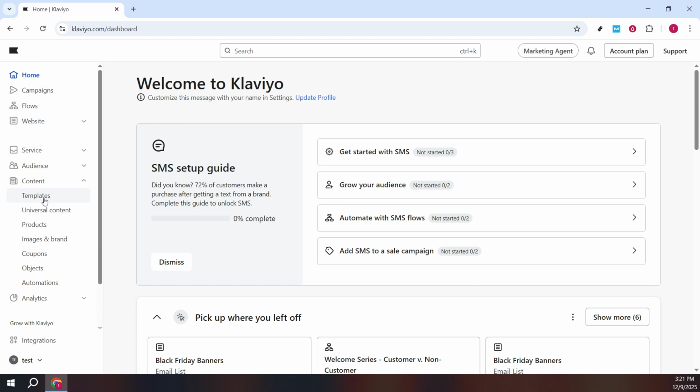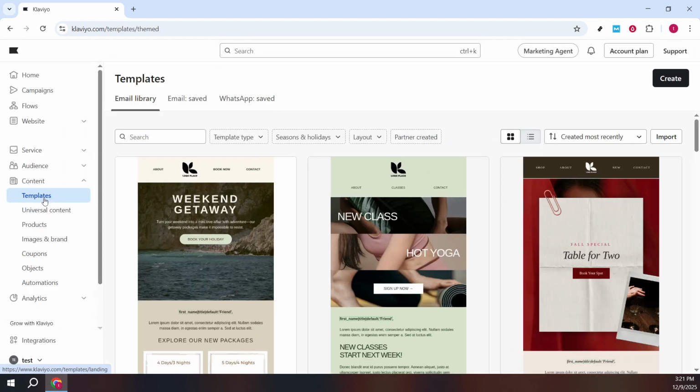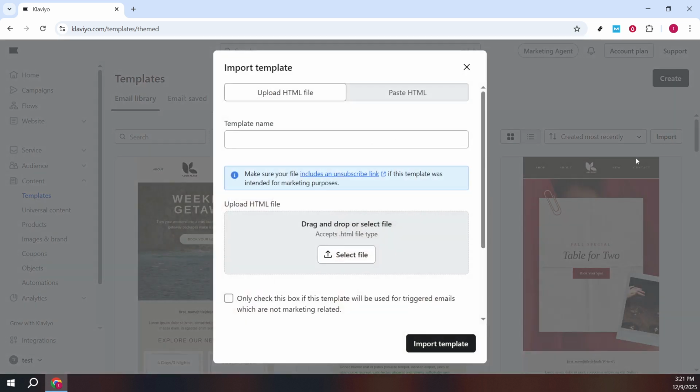Inside Content, choose Templates. Templates let you reuse your design across campaigns and flows without rebuilding from scratch. Now, click Import. You'll see two ways to bring your Figma design into Klaviyo, and I'll walk you through both.